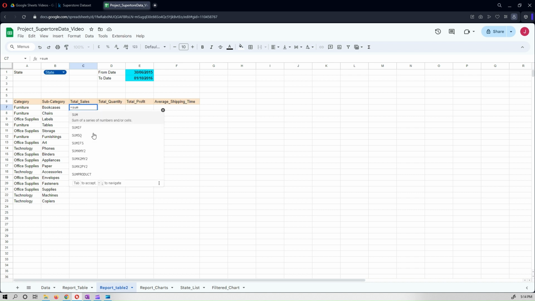So total sale is the sum of sales. I'll start with sum, and I'll use the same logic. So sum, if error, which I have discussed earlier, and filter. So it all starts with filter, then if error, and then if you want a sum, you do sum, or counta, whatever you like. So I want to sum sales. If I write sales, yeah, I'm getting that column here. It's already named. And then I want to sum for the selected state.